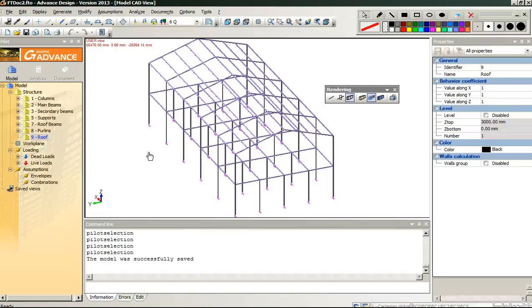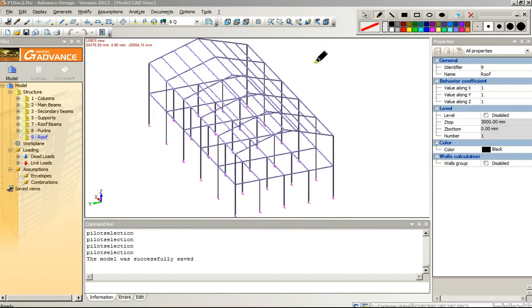Good day, this is Graitec Advance Design 2013, and in this video I'm going to show you how to input the wind loads on a typical steel structure. In this video we are going through three examples. The first one, we are going to see how to input a distributed load on the roof that we can calculate by hand and then just put the load distributed.